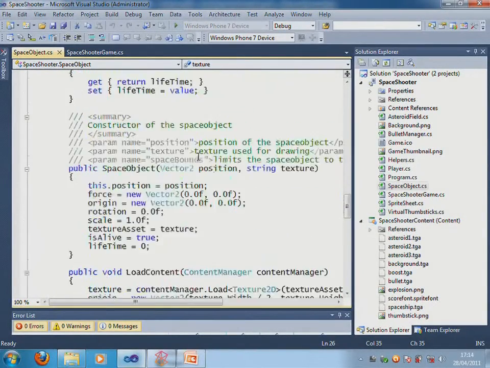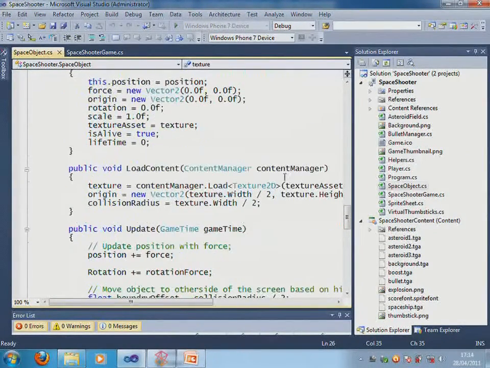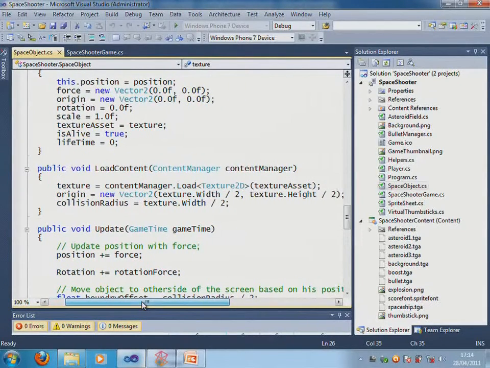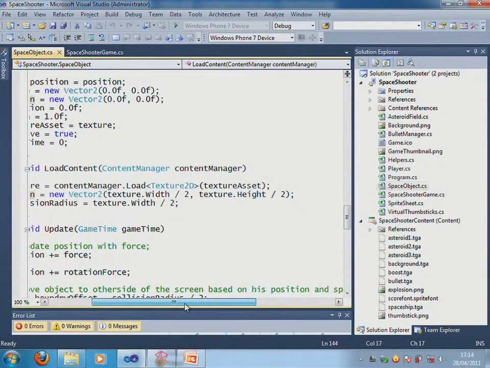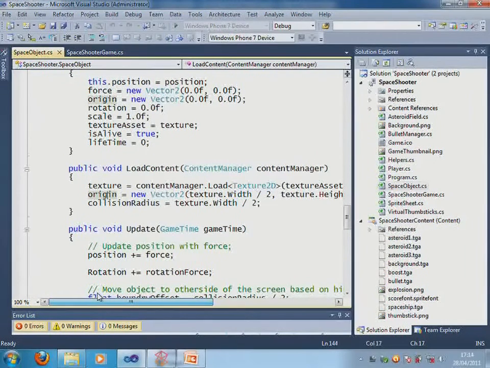So then we have some properties for everything. And then we have our constructor where we just set the basic stuff that we need. And then in our load content, we'll actually load the texture that is used for drawing that specific object. And then we'll calculate the origin, so the point on which we'll want to rotate, by just dividing the width of the texture and the height of the texture. And for the collision radius, we'll just divide the width of the texture so that we actually have a circle inside of the rectangular texture.